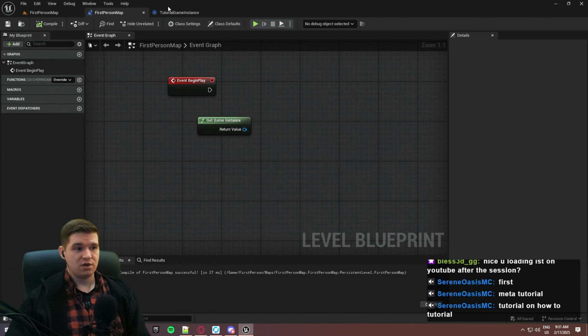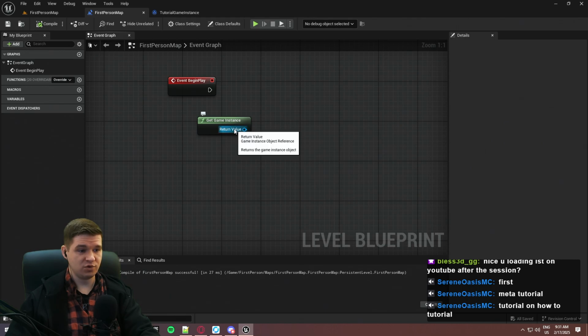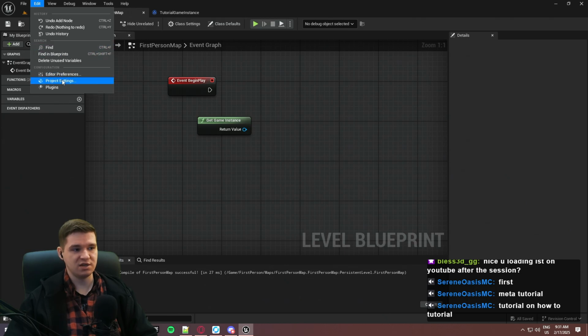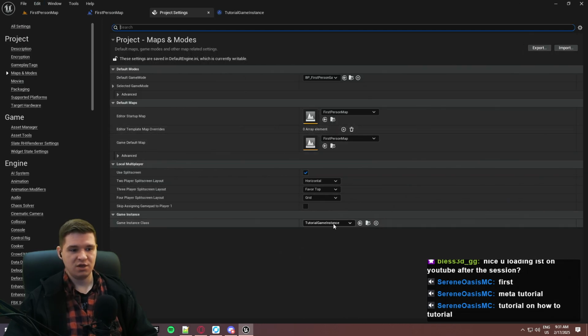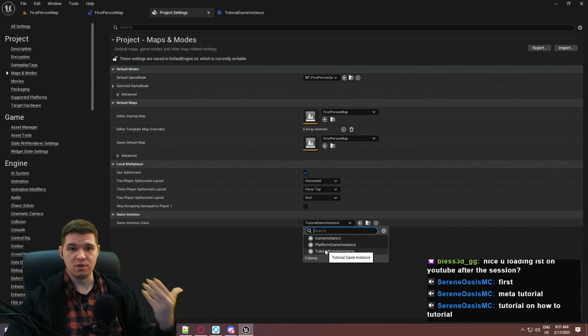Now, if you'll note, our tutorial game instance is the name of the asset. That is the unique identifier of our object here. And if we hover over the return value, it says game instance object reference. Technically speaking, our tutorial game instance is a game instance, but the engine doesn't know which type of game instance it is. Because if we go back to our project settings, maps and modes, we can see that there are 3 game instances actually in the project right now. 2 of them are default to Unreal. 1 of them is the one that we made ourselves.